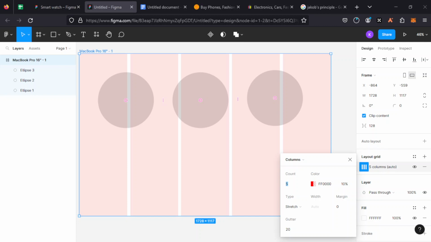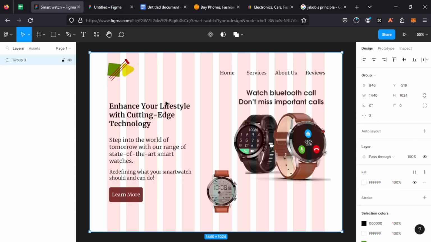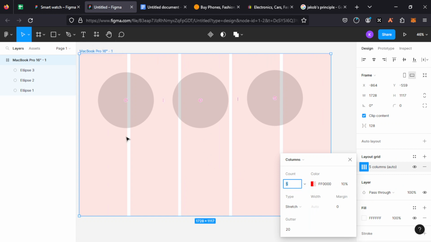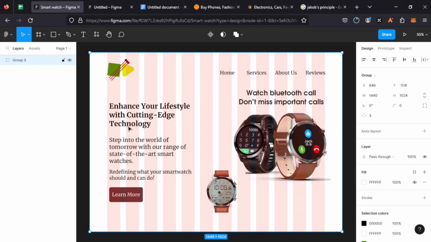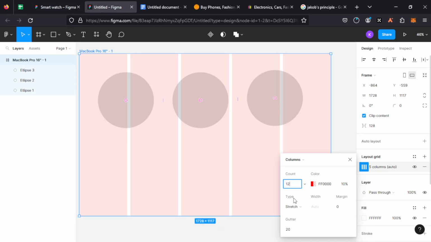So some of these things will be better explained later. Like you saw in this design here, I was using the column grid, and if you count the number of columns I have here, 1 2 3 4 5 6, you see it's 12. So we're just going to use 12 here.